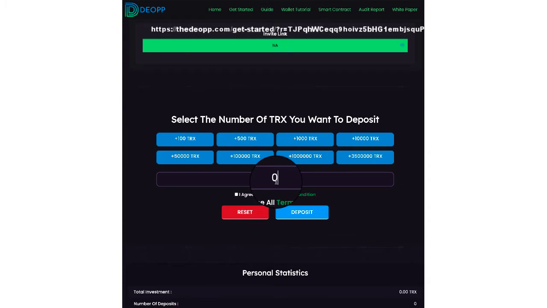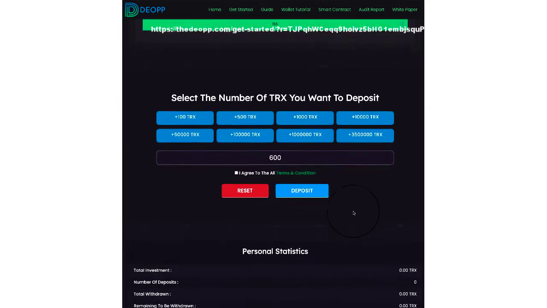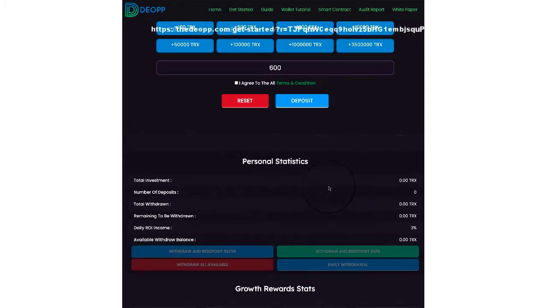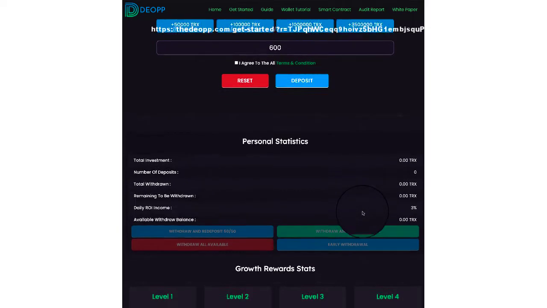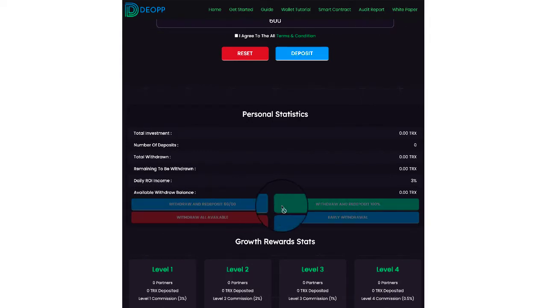Here you would plug in how much you want to start with. You can write it in or you can type it in like this. Then you have to agree. You have to deposit whatever it is. It's a minimum of 100 TRX, whatever TRX is worth. As you can see the stats here, there is nothing in here. This account is a brand new account. And then you notice that all these buttons are not available until you put something in.